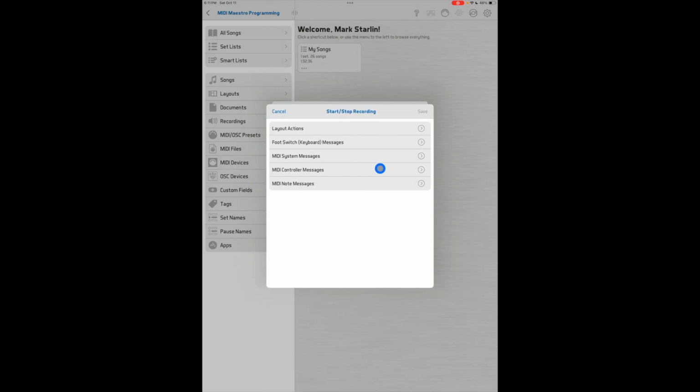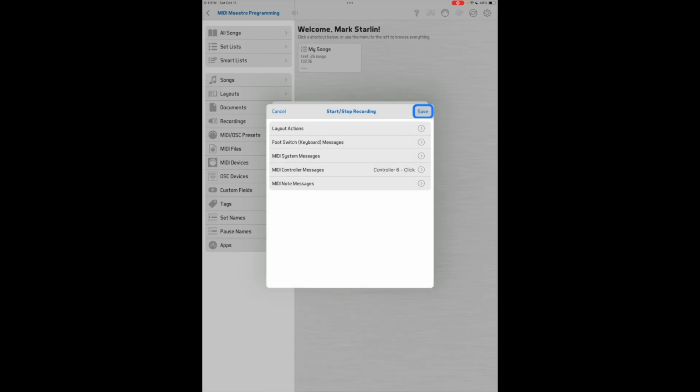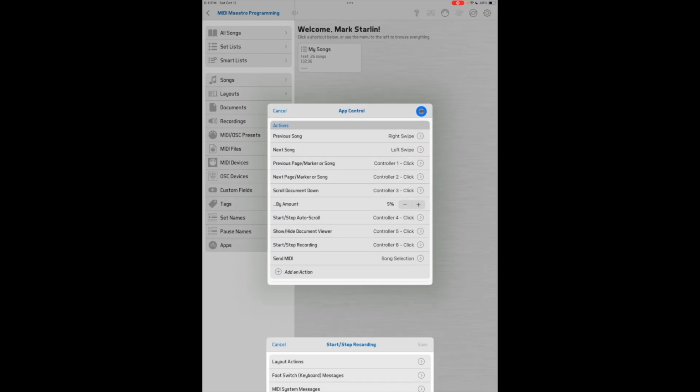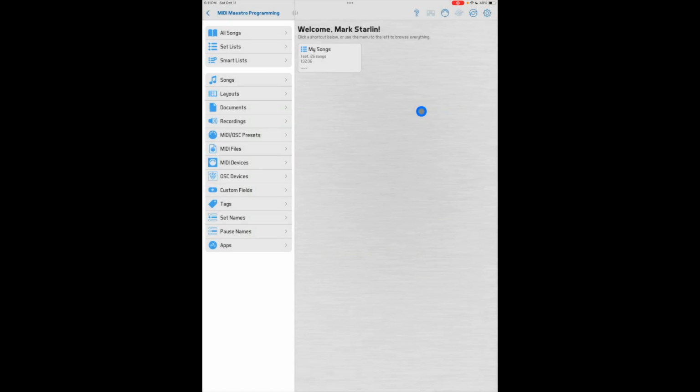Select that. Go to Controller Messages. And this one will be number 6. All right, that gives us 6 actions for the 6 buttons on our MIDI Maestro. Now the MIDI Maestro actually has 10 pages. You could go ahead and assign 60 command actions if you wanted to, but this is all I'm using. So this is perfect for me. Now I want to make sure I hit save. And that's going to save that to the BandHelper server.